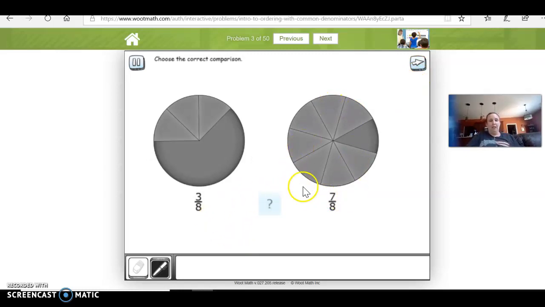Okay, so I have 7/8 here and I have 3/8 here. Well, let's pretend I thought this one was bigger. Then if I choose that and I go to do that, guess what? It has a little X and it says, do you want to skip it? Well, I don't want you to do that. I want you to figure out what you did wrong.